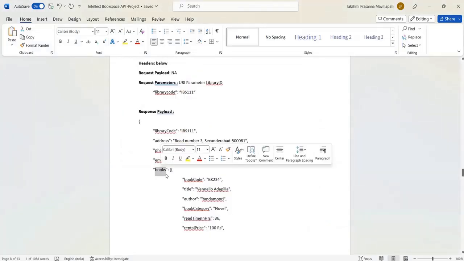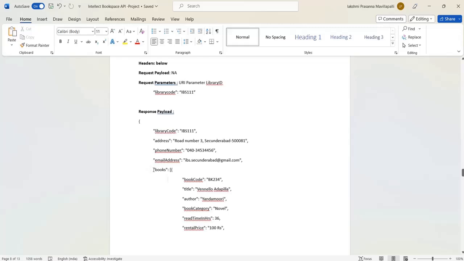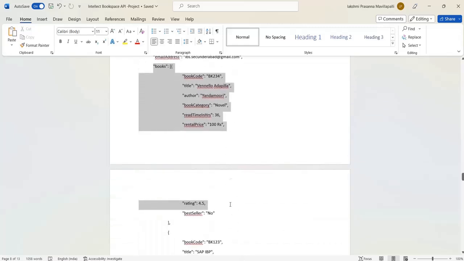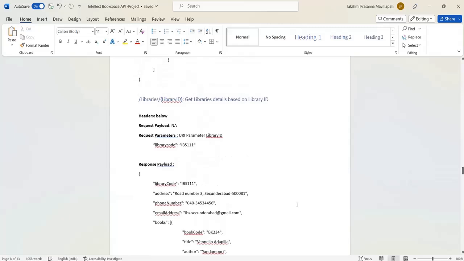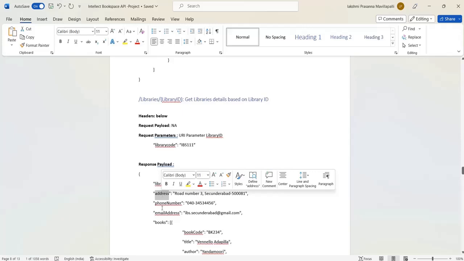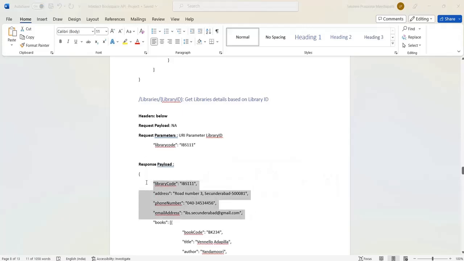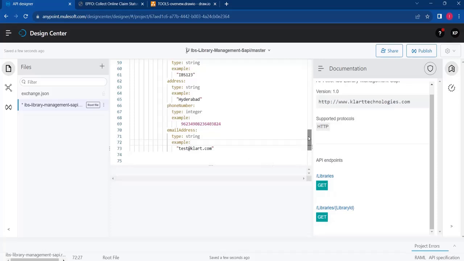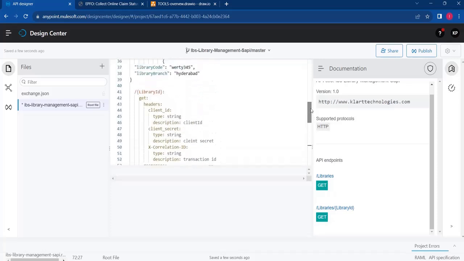To define this books and all, you need to have an object type of property you need to define. That's we will see later once we discussed about this fragment section. Then that will be easy for you. Okay, so for now just let's define the header part of this response. So library code, address, phone number, email address, only these four properties we have defined now. So now we have completed success response of this particular libraries and library ID.